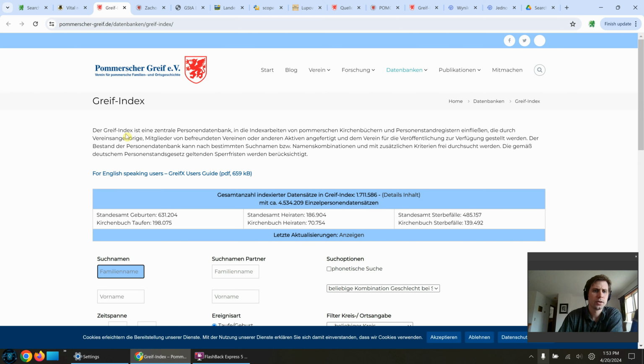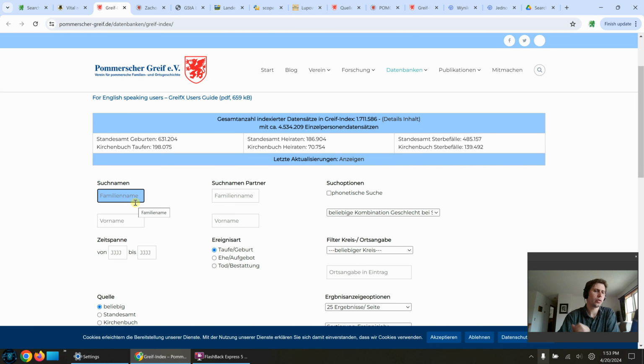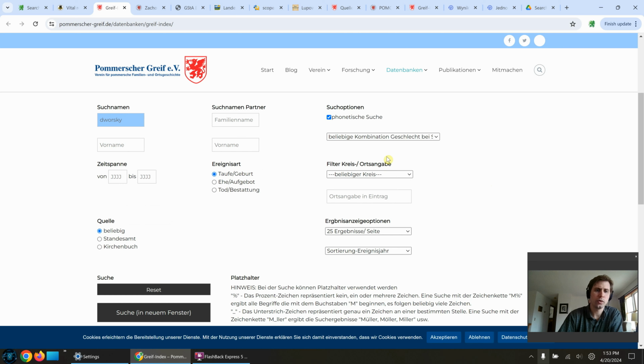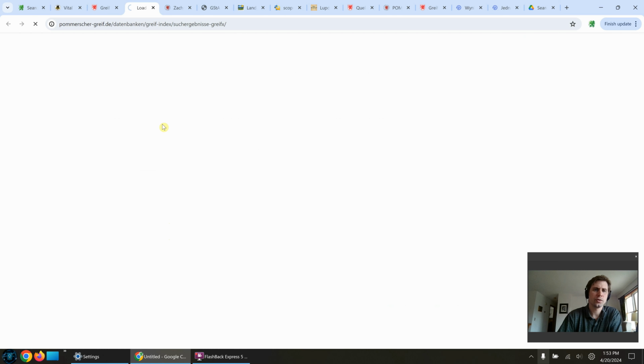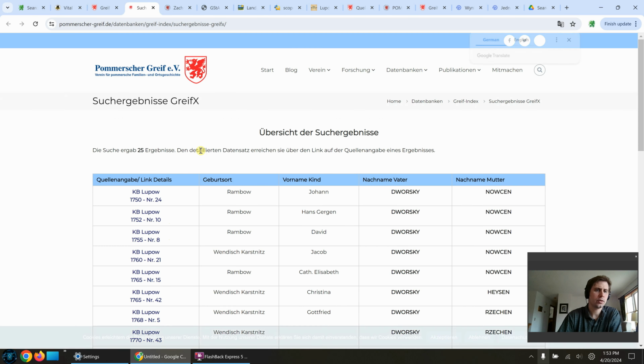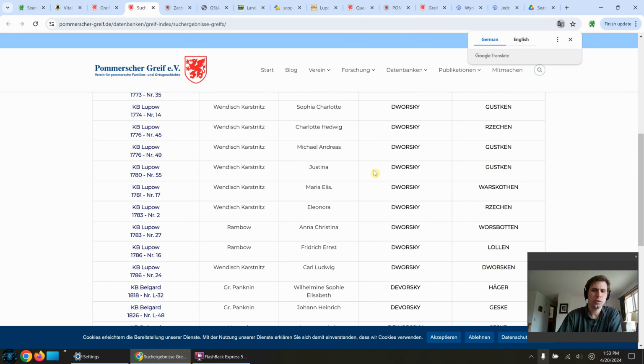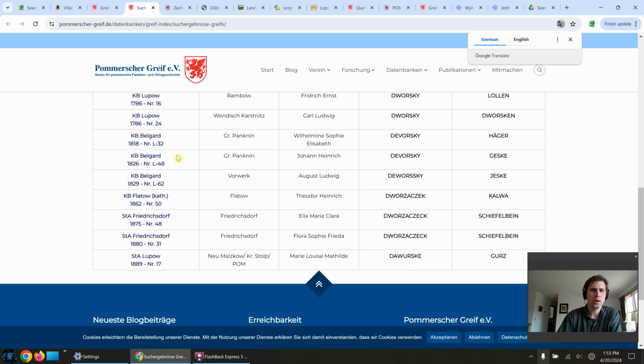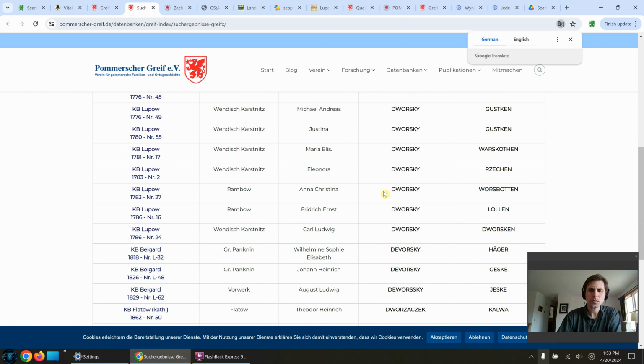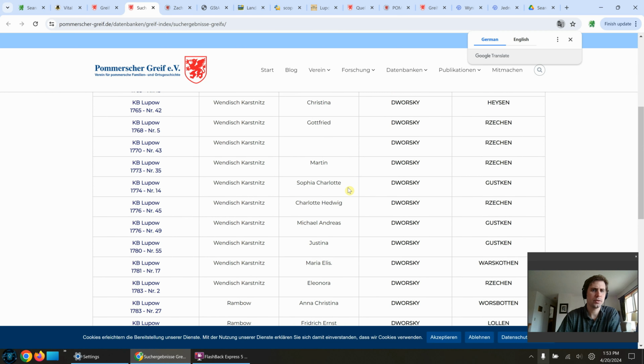This is one database. The Greif index is another one. So with this, if I were to do Dvorsky phonetic search, I could limit it to a Kreis. I could limit it to Stanislav or church book. I could limit it to a time period. When I hit search, you're going to see more records on here. So it's going to pull in from the church book of Lupo. You're seeing a lot of different names on there. I'm not seeing as many as there used to be. I'm not sure what happened there.